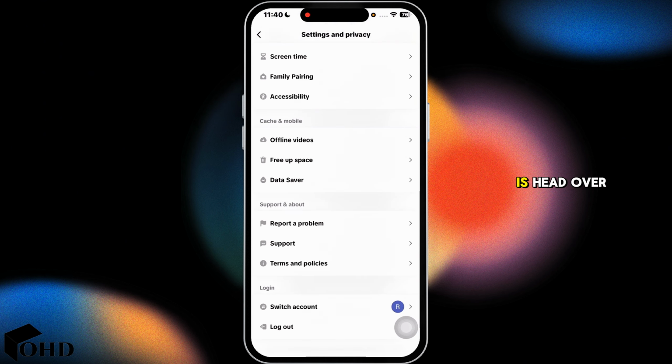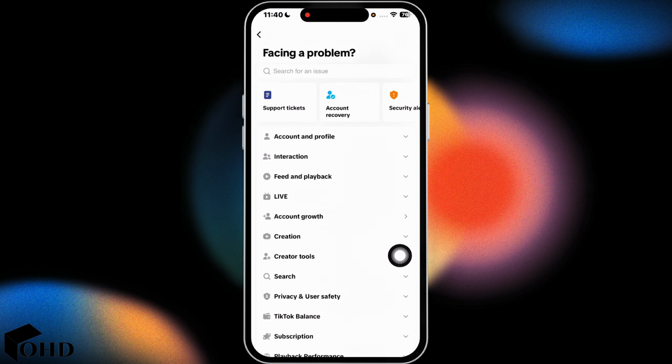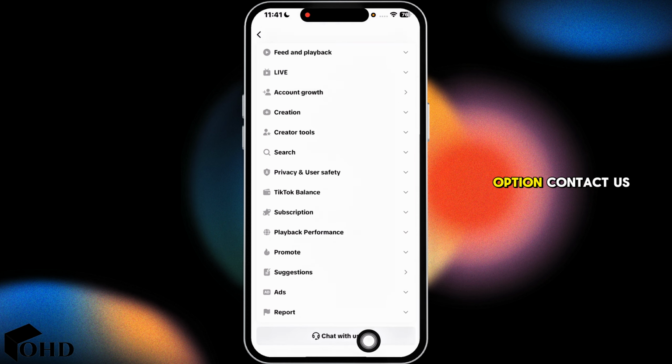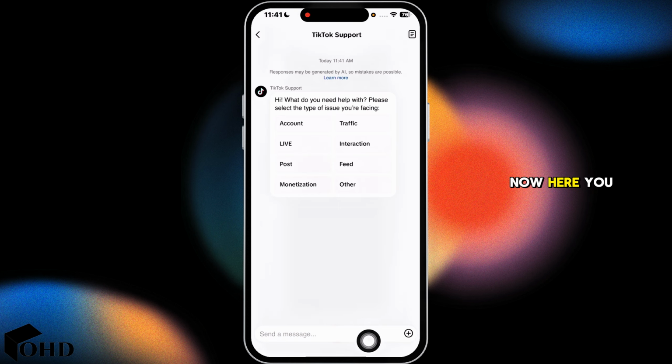Or else, what you can do is head over to Settings and Privacy page, scroll all the way down, and navigate to the option Contact Us. Now here you can have a conversation with the TikTok support team.